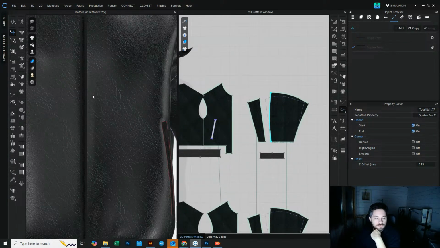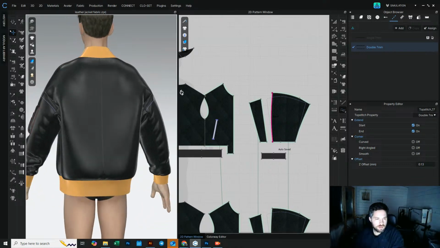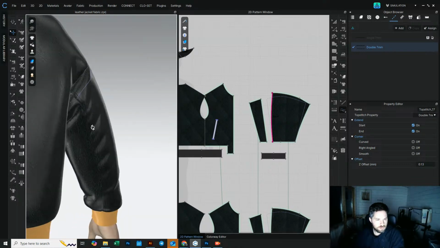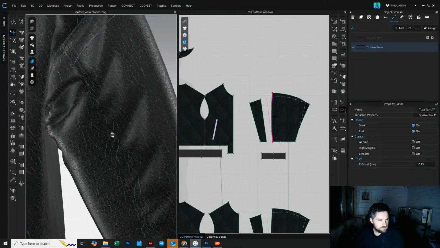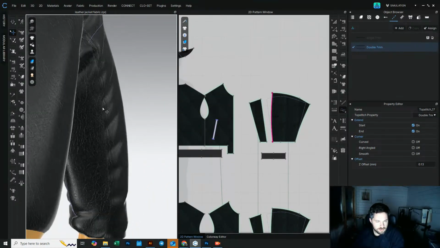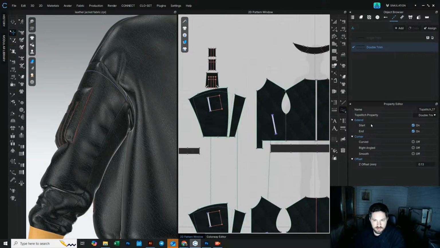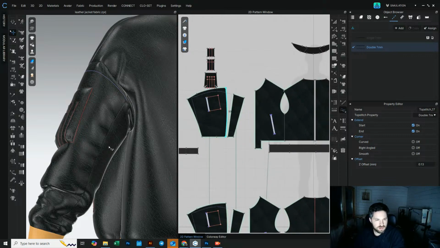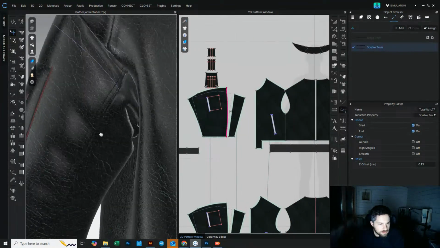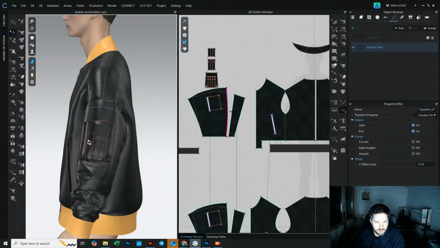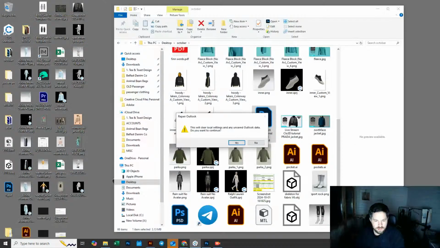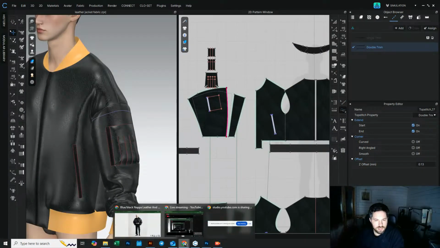Hang on. Okay, where is it? Where is it? Okay, so we've got double there. We need double here as well on this side, like that. Now let's look at the reference image.